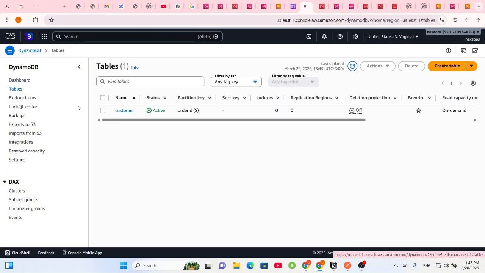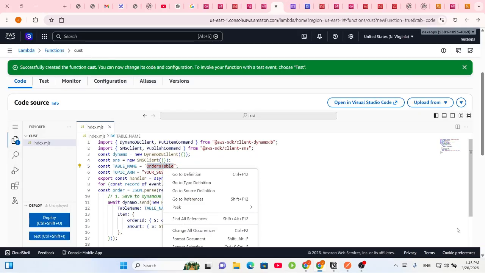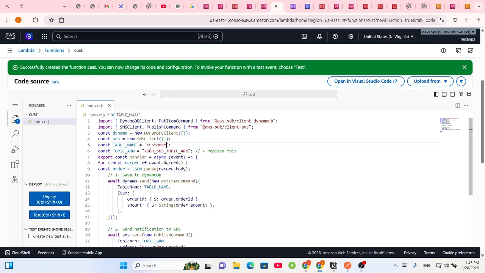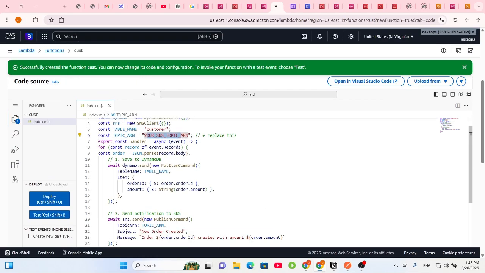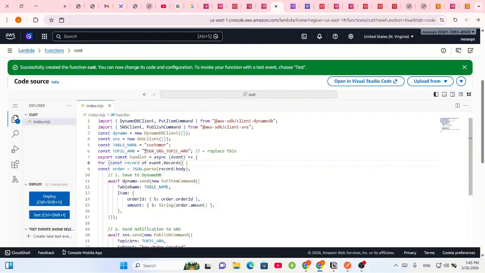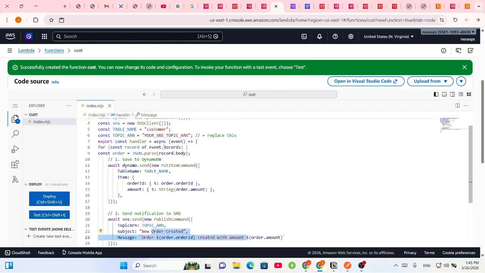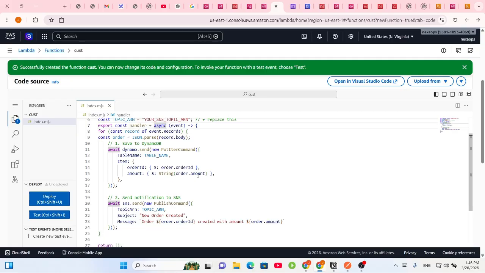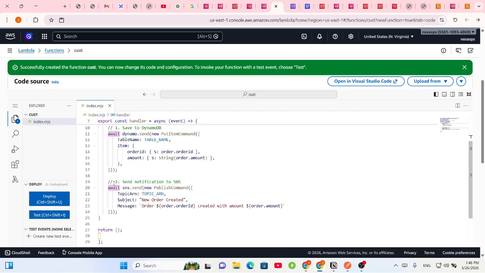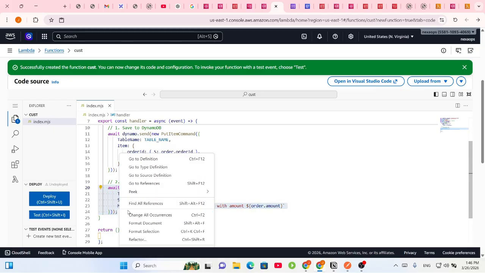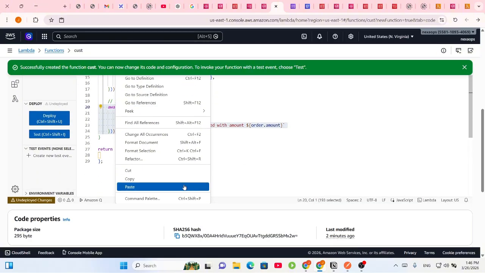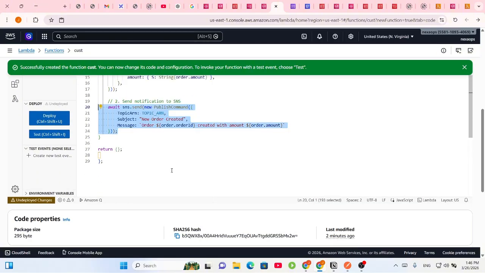We can go to tables here. Customer is the name. We just copy this one. We have to make sure to replace this with the customer name, and we need also SNS if we are going to send notifications. For example, if you want to push a notification like new order created or new customer created. We don't really need that right now, so this is not very important for me. I can just remove the entire block. There is no delete, so cut.